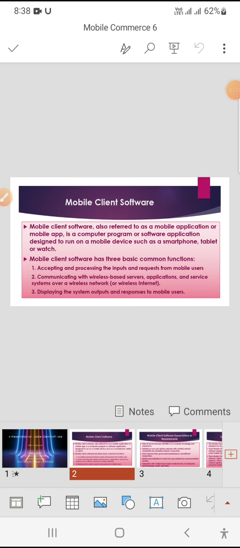WYSIWYG, I think you are all familiar with that word. What you see is what you get. What you see on the monitor, you will get the same in the form of a printed copy. Same as usual, displaying the system output and responses to mobile users is another function of mobile client software.